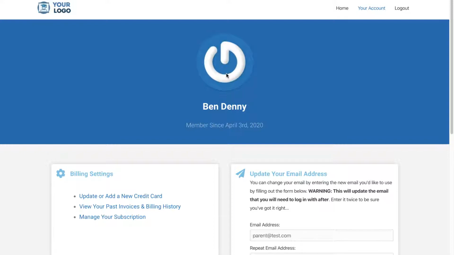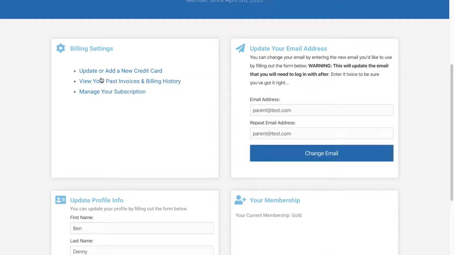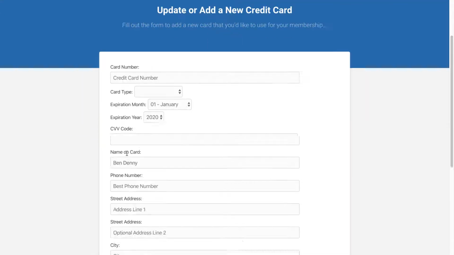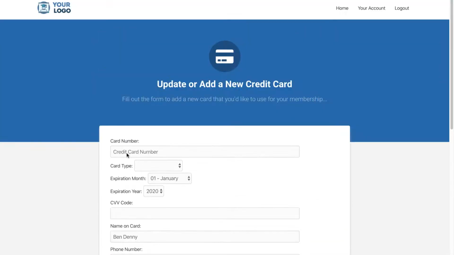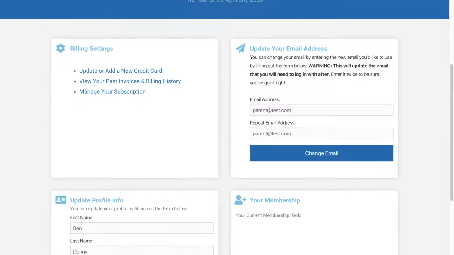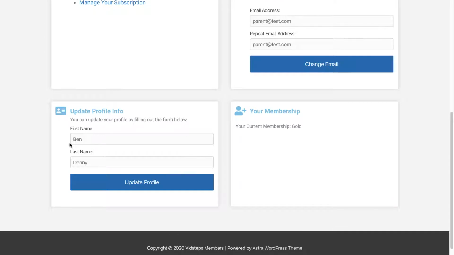So if you follow the directions, you're going to have a site that actually looks just like what you're seeing right here. We have update or add new credit card. I'll show you what that is. We have past invoices, manage subscriptions. So as you can see, members can update their credit card if it's expiring or they need to change the card that's being billed. They can update their profile.